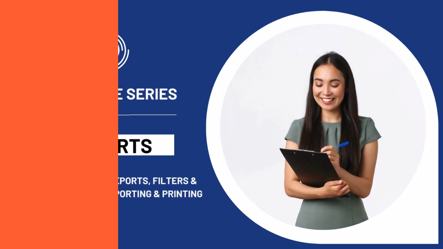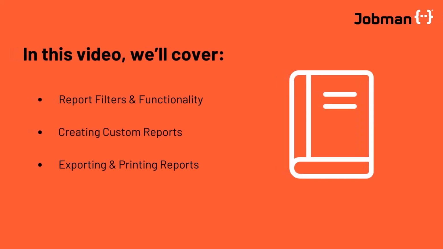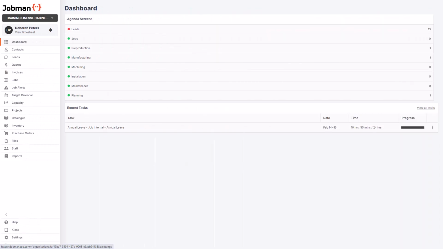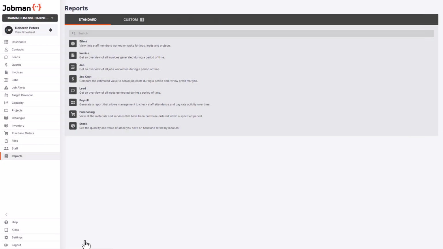Jobman's reporting offers real-time data on process efficiency and the effectiveness of your organization's daily operations. Navigate to reports from the user menu panel. The flexibility and choice in Jobman's stable of reporting options provides capability to view information at a high level to more robust and granular reporting.